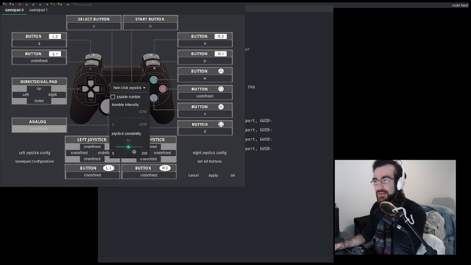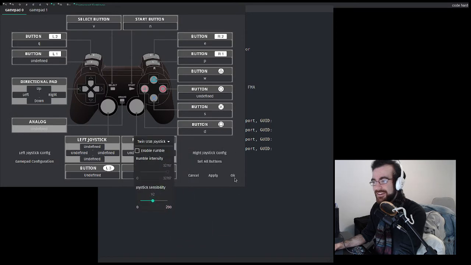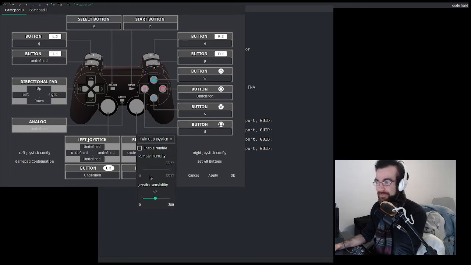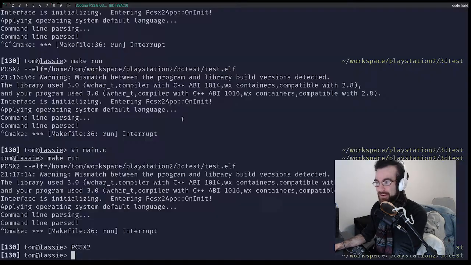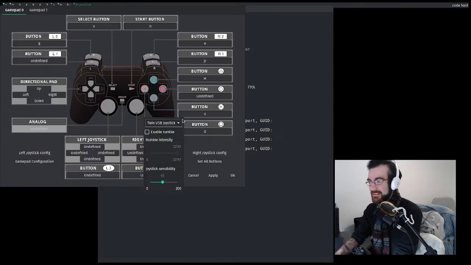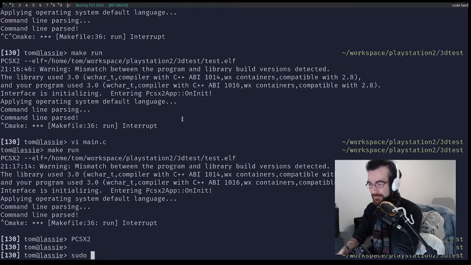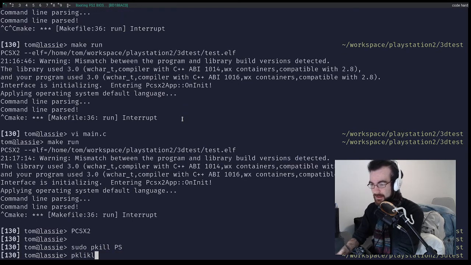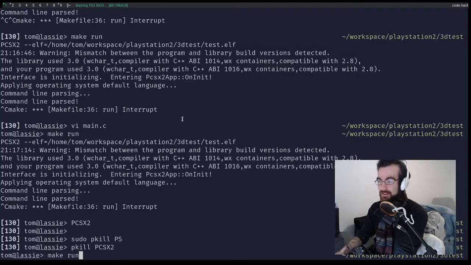Oh god, can I not get out of this menu? How do I... I think this really does not like my window manager. I think it wants to have a close button here. I'm going to have to just. Oh no. Actually, I can just pkill PCSX2. Yeah, nice.